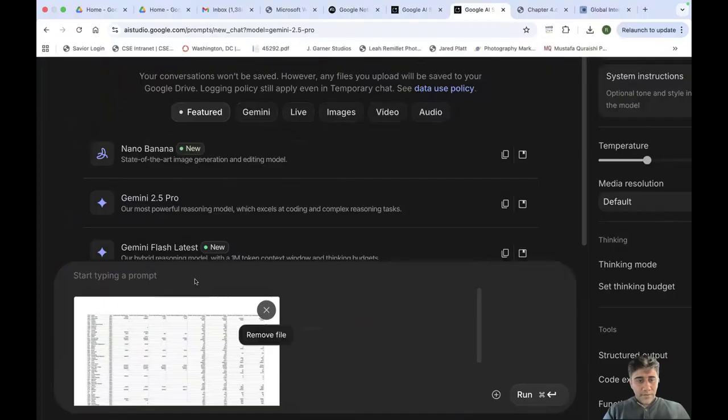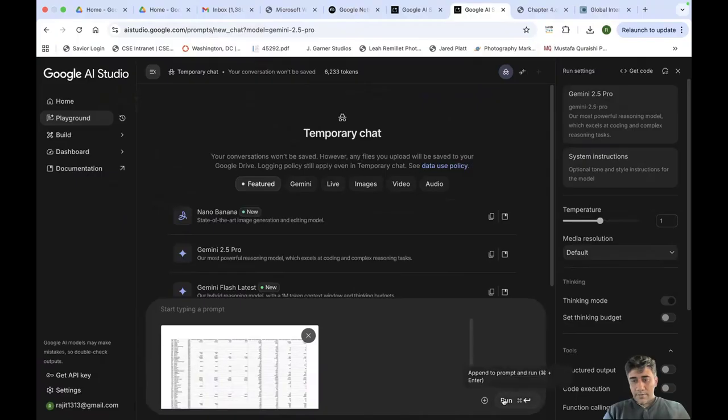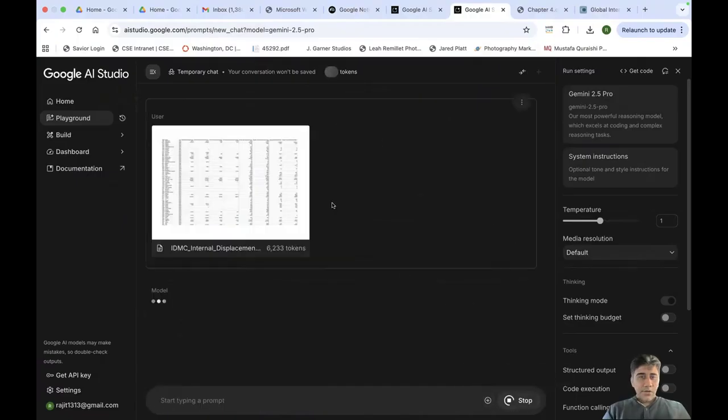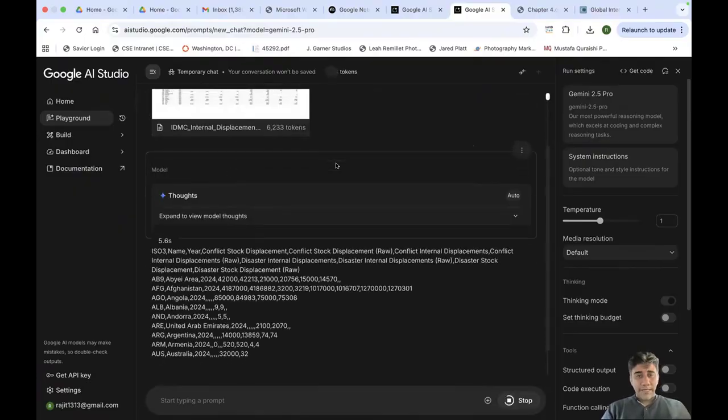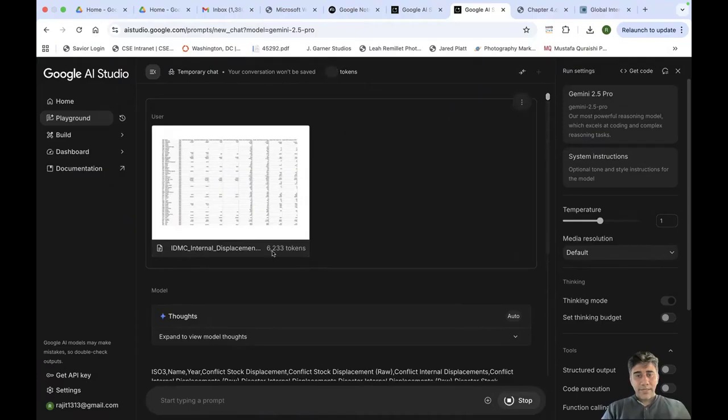So what we've done is we've just uploaded it and clicked on run. Now Google Studio AI is trying to understand what the data set is all about. Depending on how big or small the data set is, you can see how many tokens have been taken just to read the data. So 6,233. If you remember, around 1 million tokens is what you get per session. So out of that 1 million, 6,233 has been consumed just to read the data set.